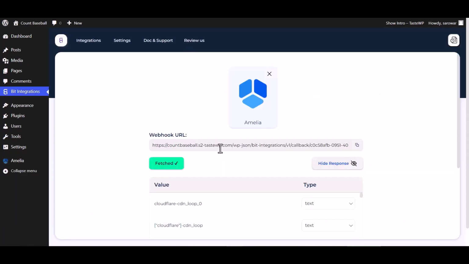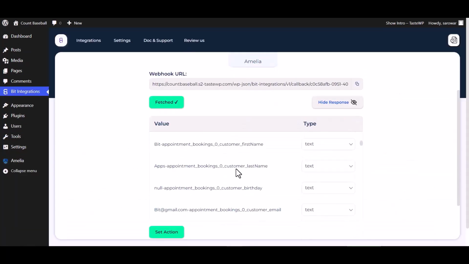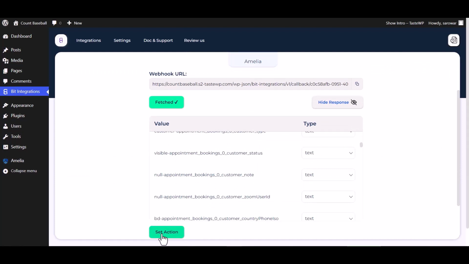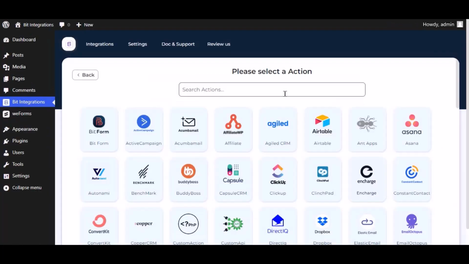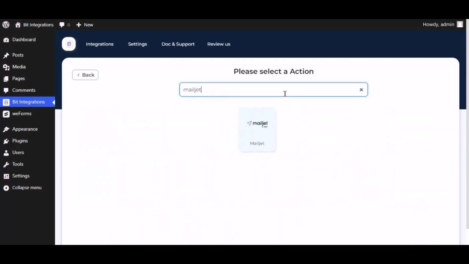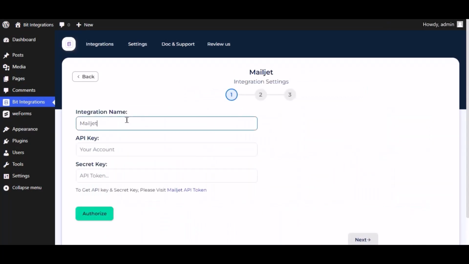Go to the Integrations Dashboard. Data fetched successfully. Set action. Now here search and select Mailjet. Here, give them a meaningful integration name as you want.